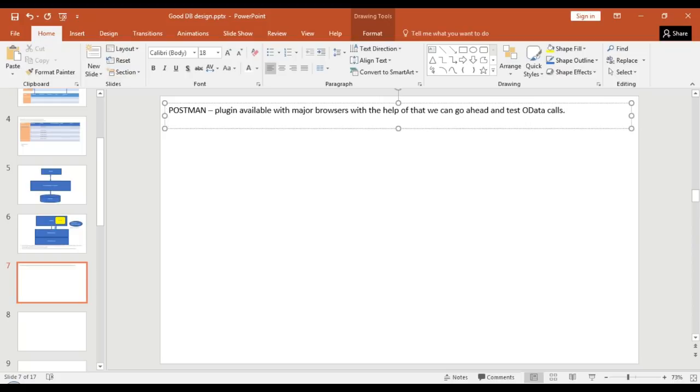The beauty of the Postman plugin is it's free. You can make use of this to make a call to any OData service, especially the gateway's OData service, and then it will persist all the data. It will update all the data based on your needs. So even without having a Fiori application, you can test your OData service, all the create, update, and delete operations, using the Postman plugin.